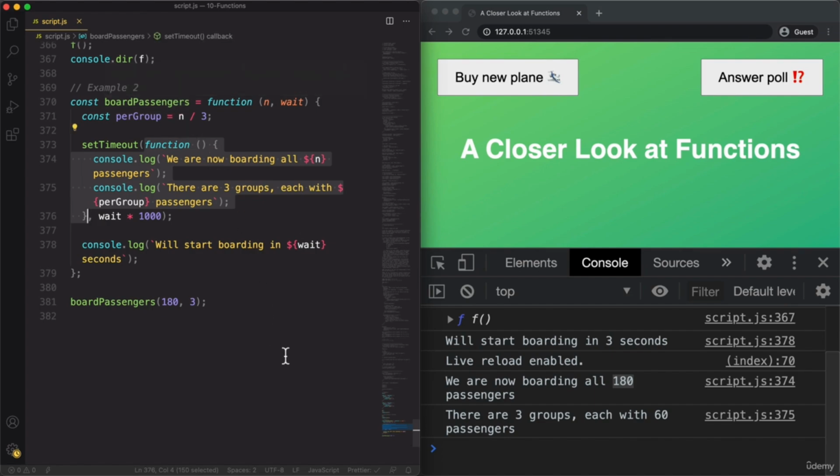And again, keep in mind that this callback function here was executed completely independently from the board passengers function. All right, but still, the callback function was able to use all the variables that were in the variable environment in which it was created. So that's n and per group. And one more time, this is a clear sign of a closure being created, right? So the only way in which this callback function here can have access to the variables that are defined in the board passengers function that has long finished execution is if it created a closure. And so that's exactly what happened.